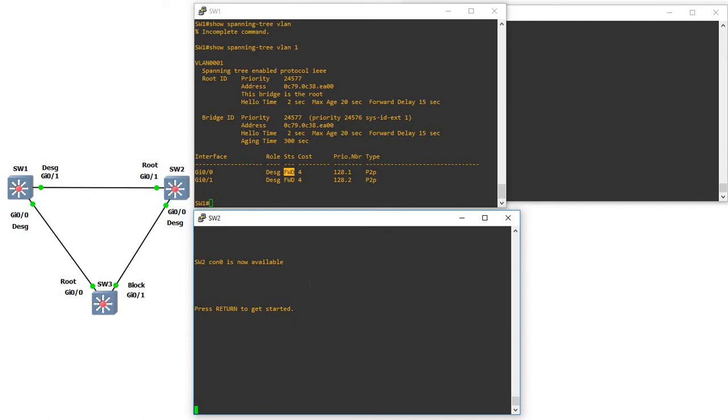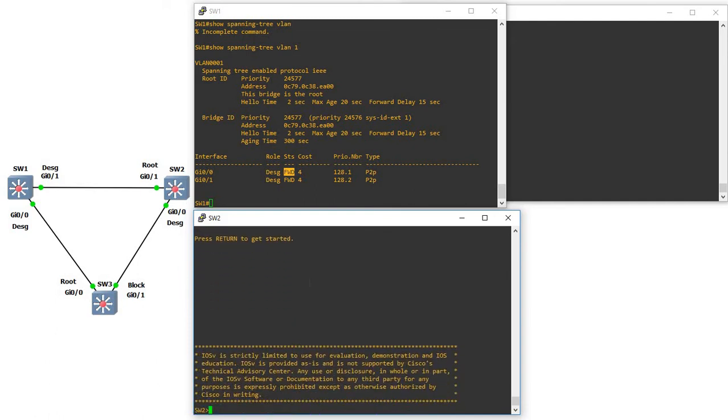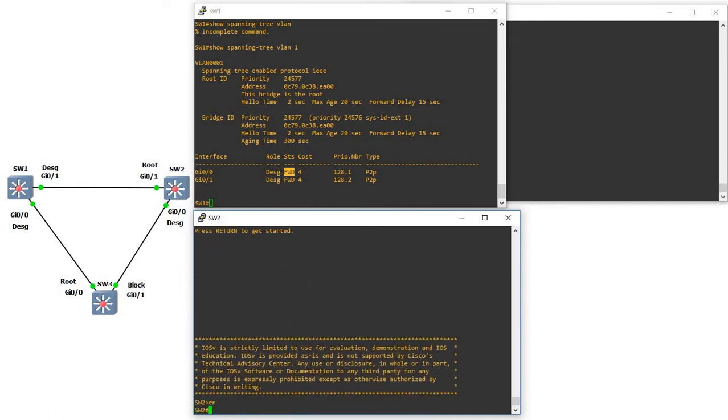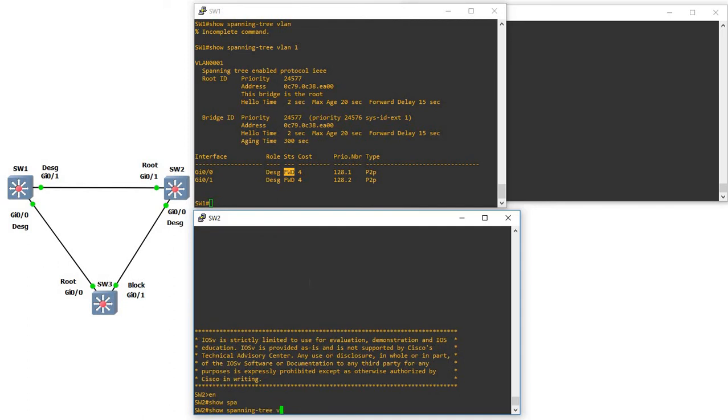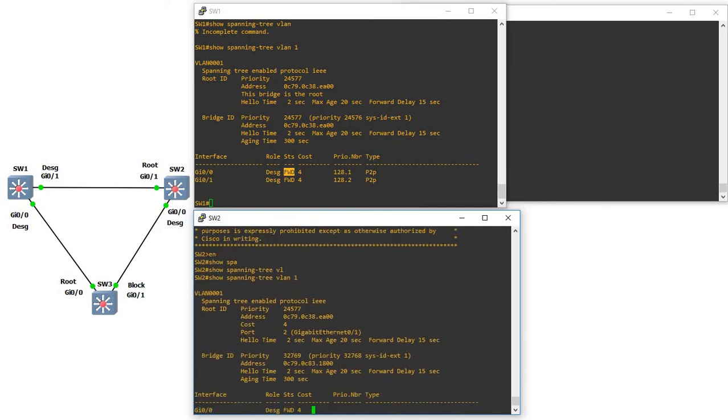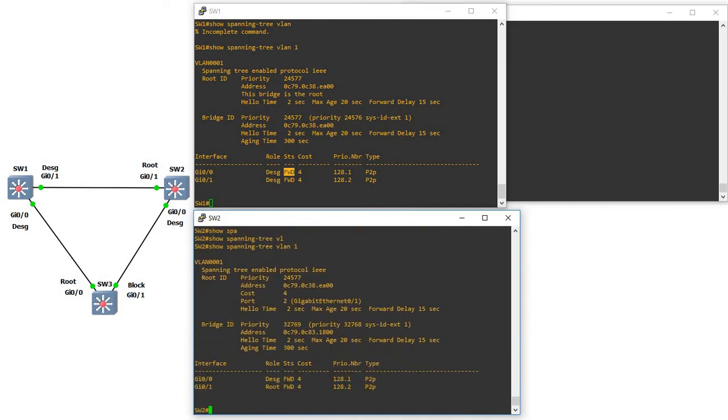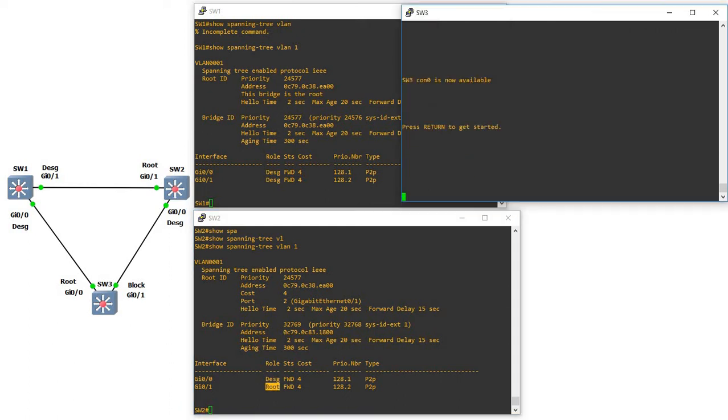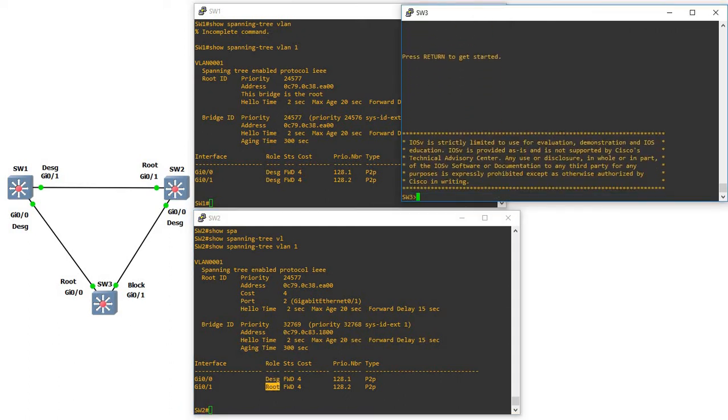Switch 2. Let's take a look at switch 2. Show spanning tree VLAN 1. And as you can see, the one that goes to the root is the root port here, and both of them are in forwarding. One of them is designated. The one that goes to switch 3 is designated, and the one that goes to switch 1 is the root port.